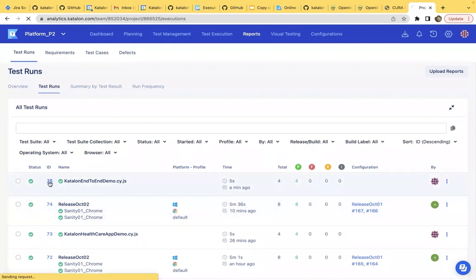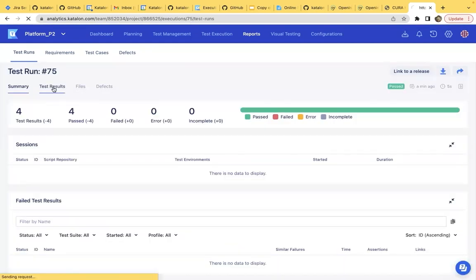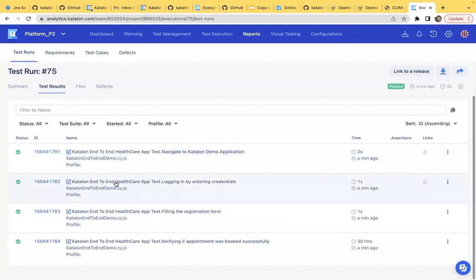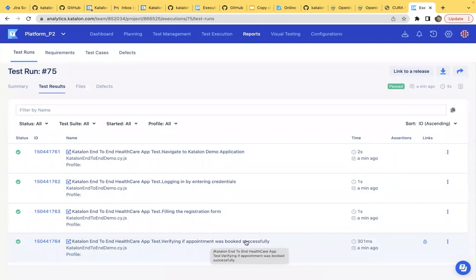If I click on this ID, I can click on test results back again. And here I would be able to see that the first thing that we did was navigating to Katalon's demo application, logging in using our credentials, filling the registration form, and towards the end, we just verified whether the appointment that we booked was successful or not. So this is how the integration in between Cypress and Katalon is going to work.